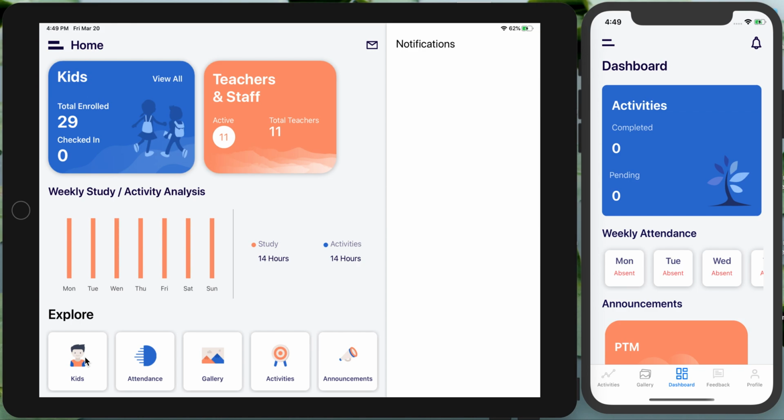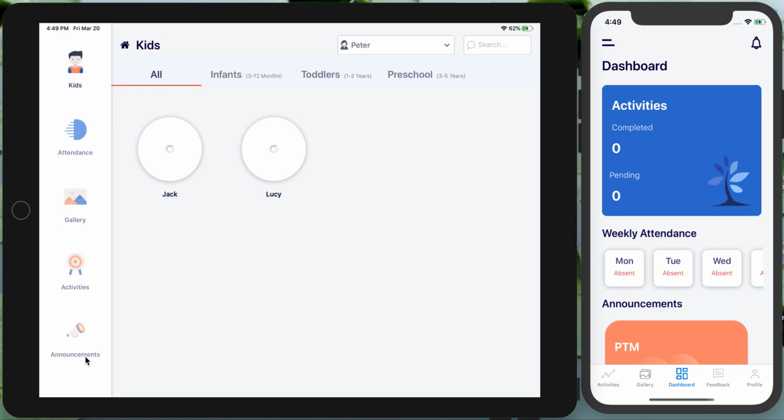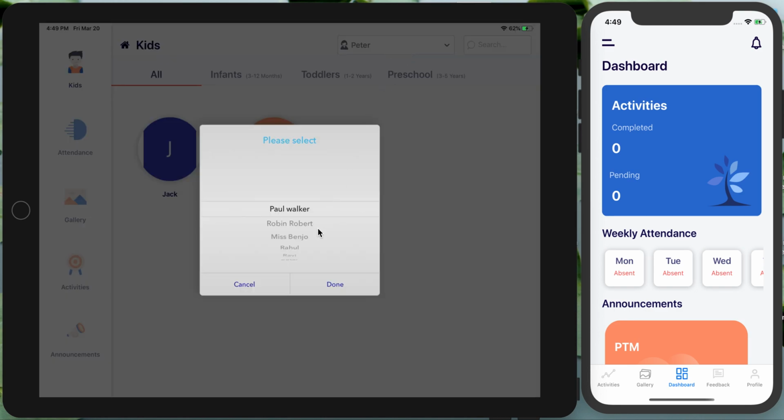So first of all I will click on kid, and as we can see, previously we first added Lucy assigned to teacher Peter, and after that we assigned Jack as a kid to that same teacher Peter. So we can see the total number of kids assigned to this teacher Peter is 2, that is Jack and Lucy.